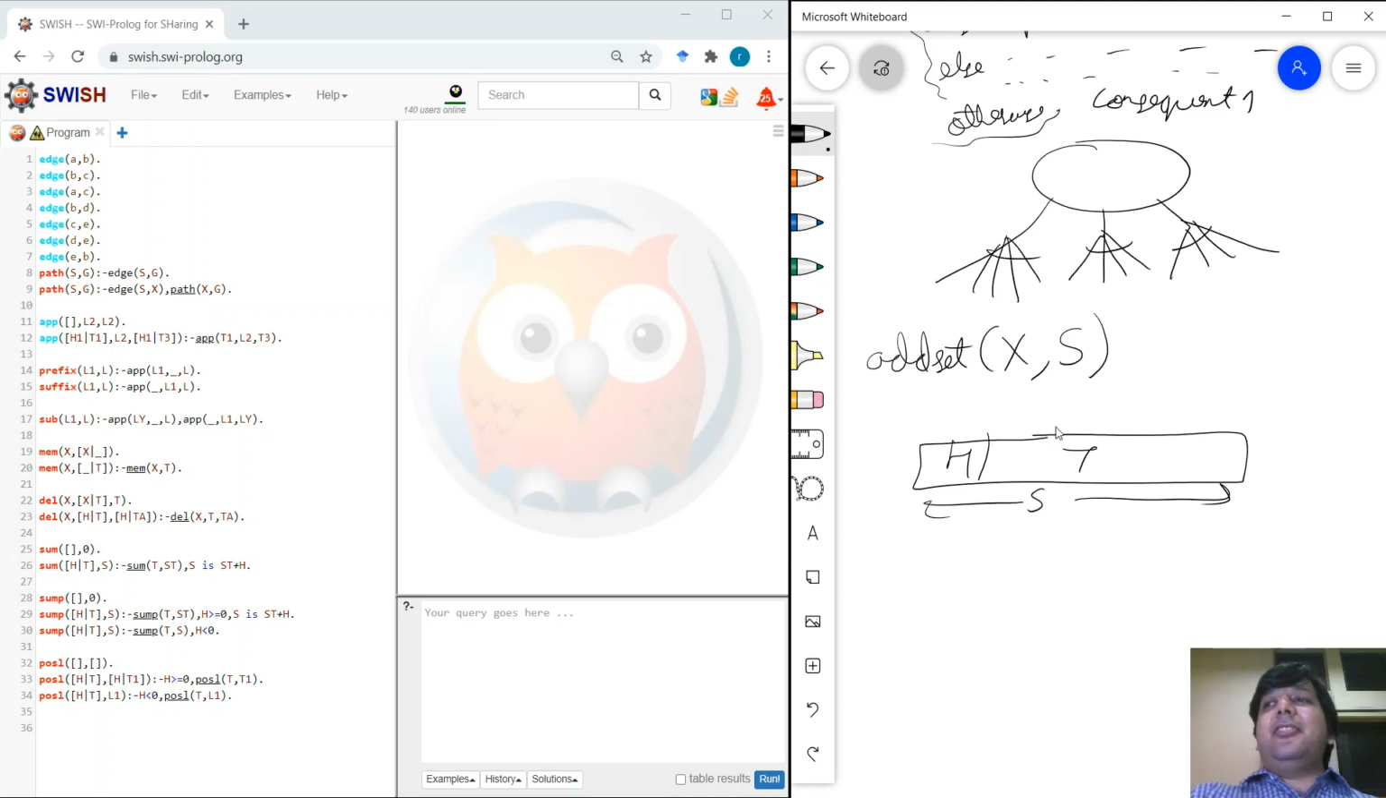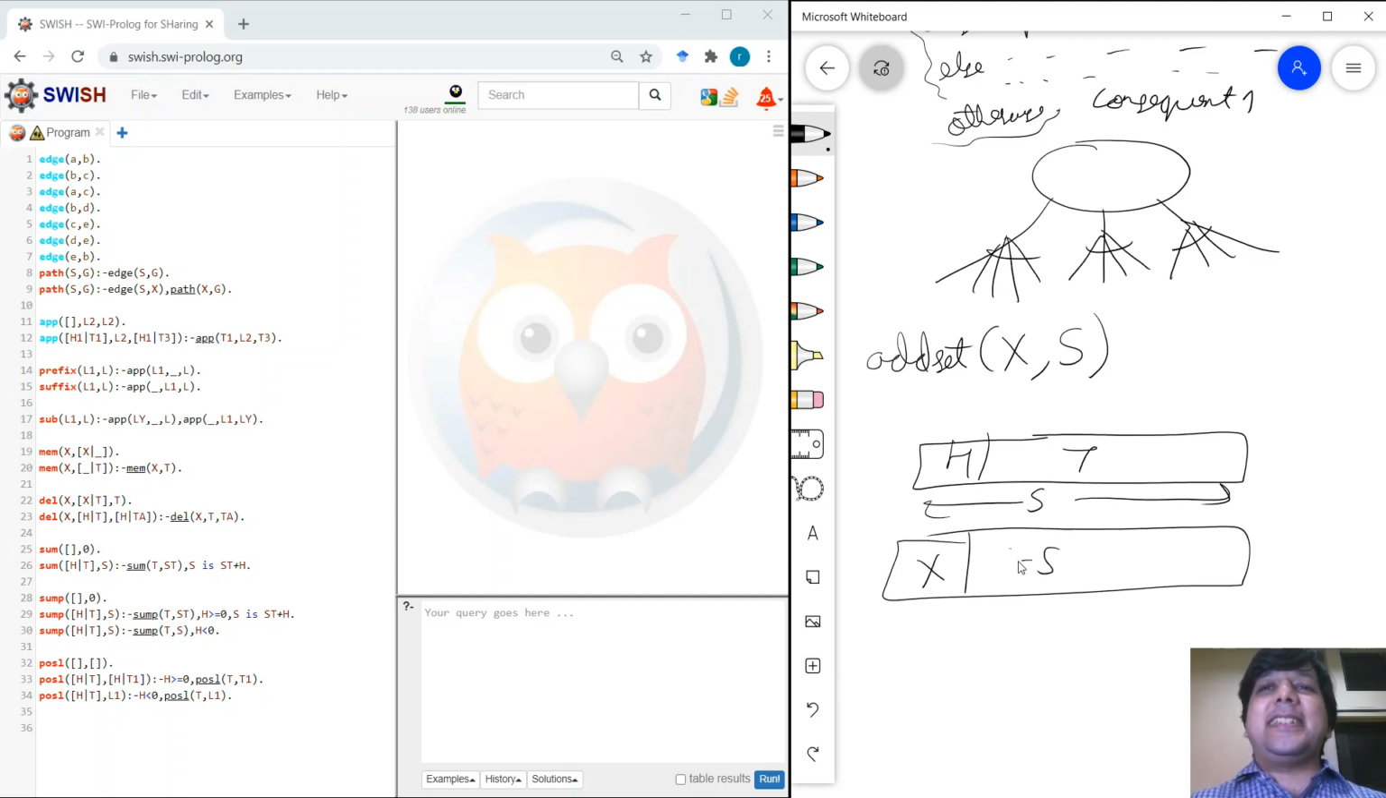The answer will of course be X added on top. So X followed by the entire set S. That's my answer if X is not a member of S, and the answer is just S. I like to draw the answer if X is a member of S.